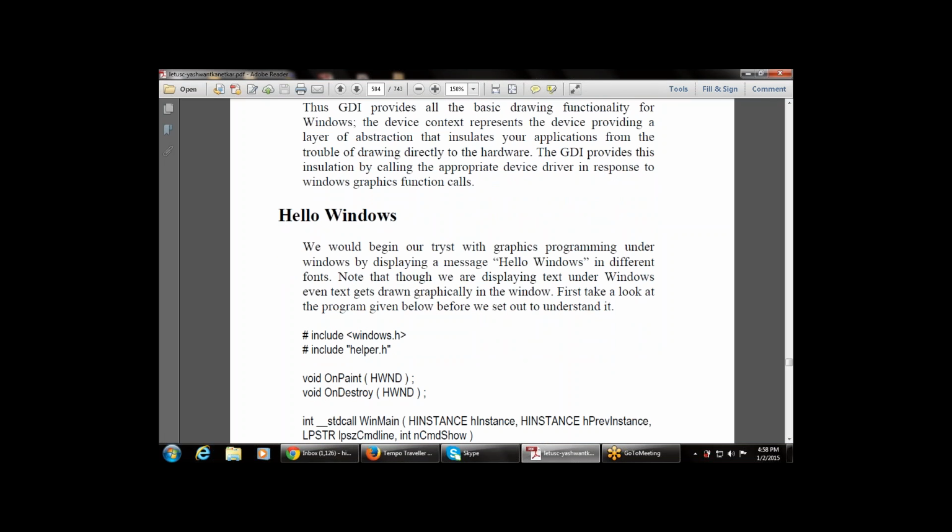This says we will begin our tryst with graphics programming. That is, we begin our topic with graphics programming under Windows, by displaying the message Hello Windows in different fonts that are available.